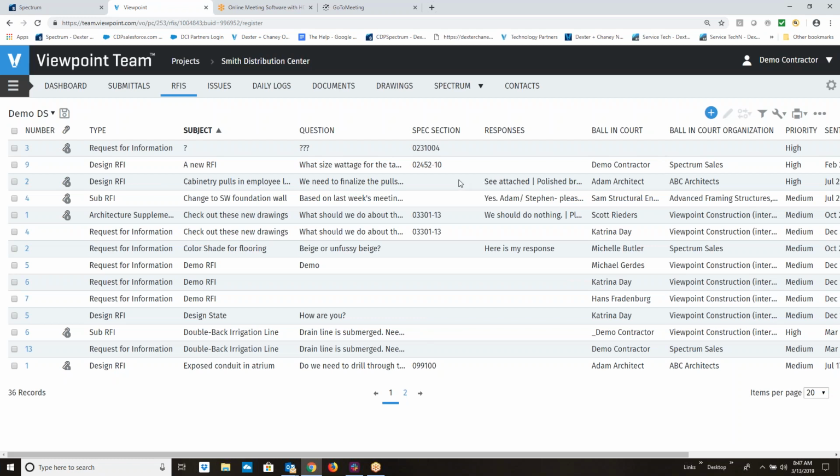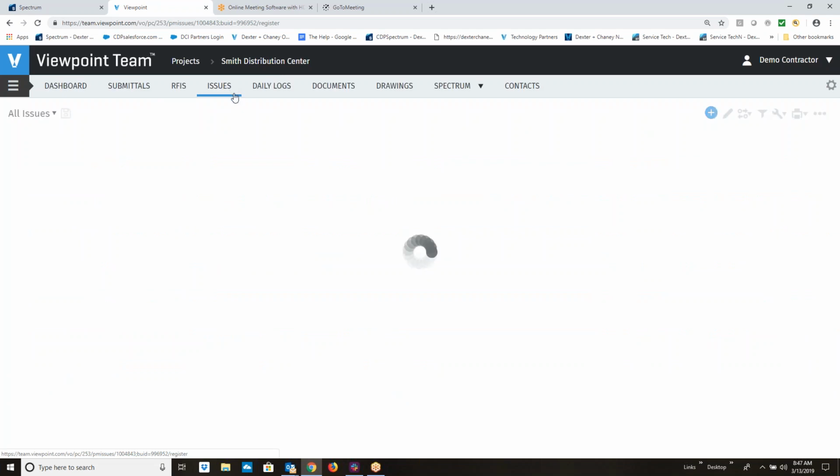On the RFIs, the nice thing about that is if you sent it outside, they can reply to it. Just go in their email, reply, put their answer in, and that reply will come right back into the RFI in the replied section, or they're going to have a link that they can actually come into that actual RFI within Team.